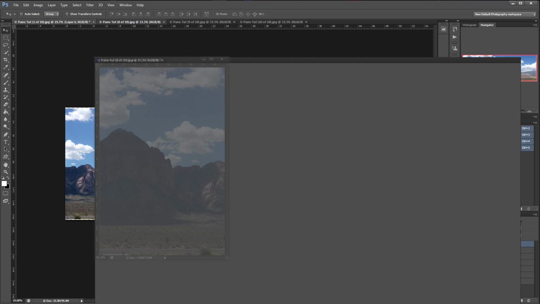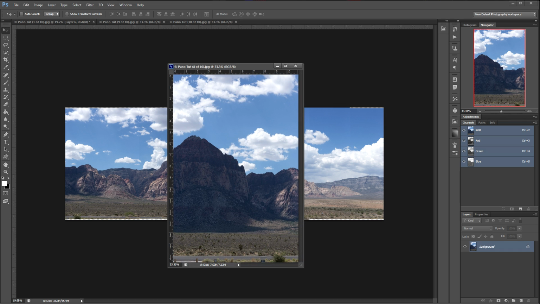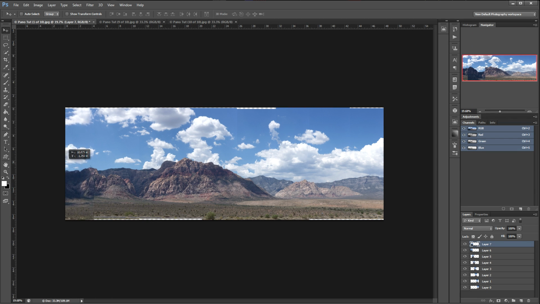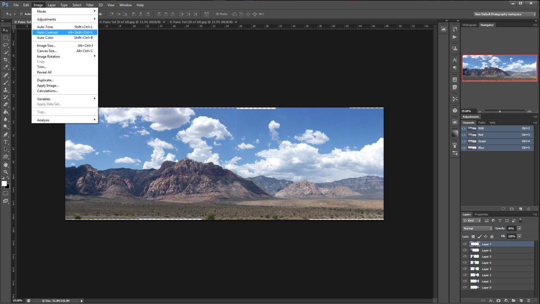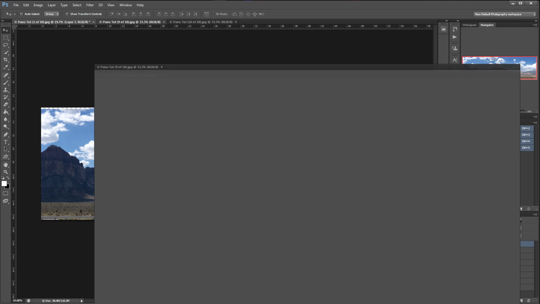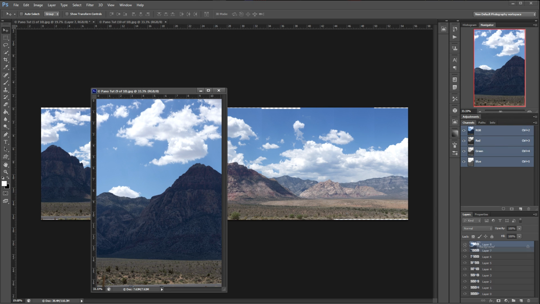Okay, 8. Same thing. Just drag it on, drop it. Let me change the opacity so I can see what I'm doing here. Line it up. Image, Reveal All. Change opacity by hitting the 0 key. Just 2 more to do.